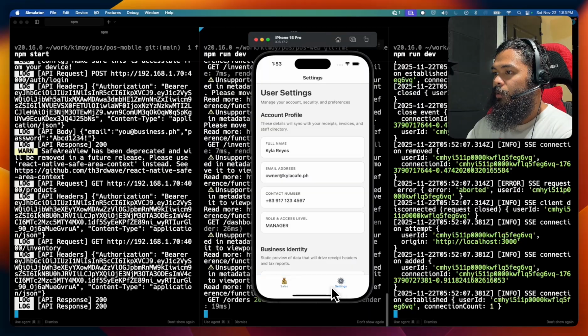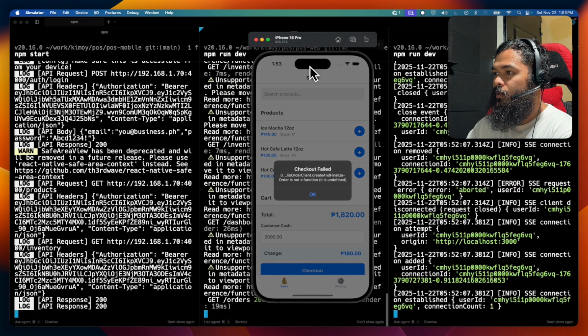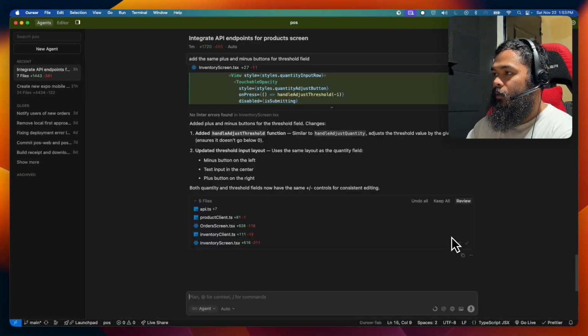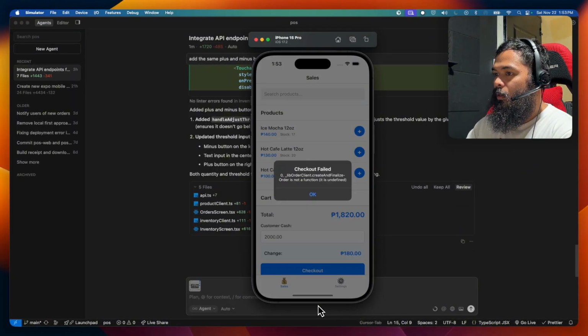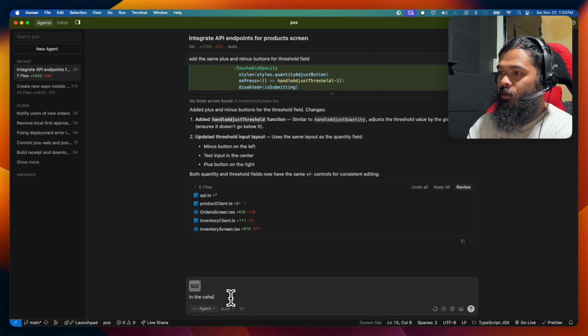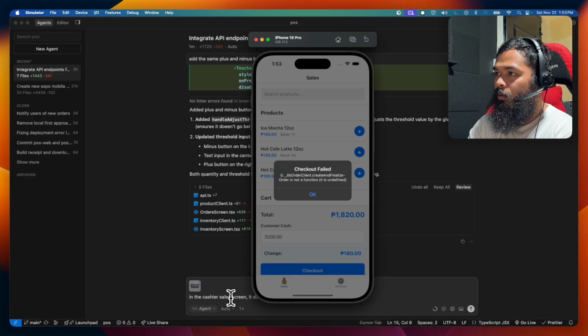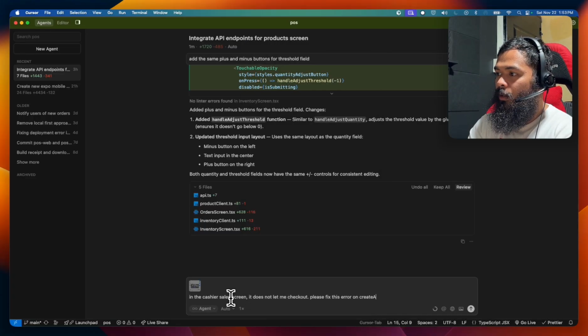and so what I'm going to do is take a screenshot in the cashier sales screen. Does not let me check out. Please fix this error on create order finalize func. It's not a function.